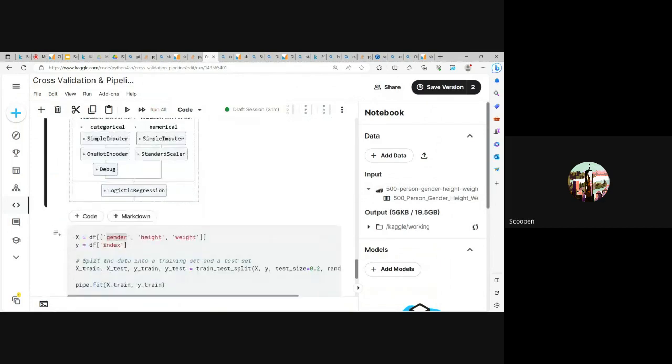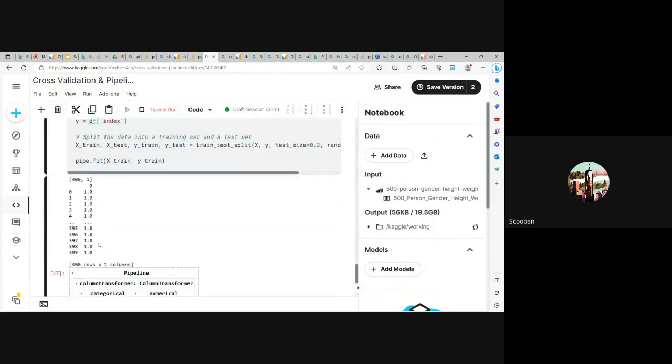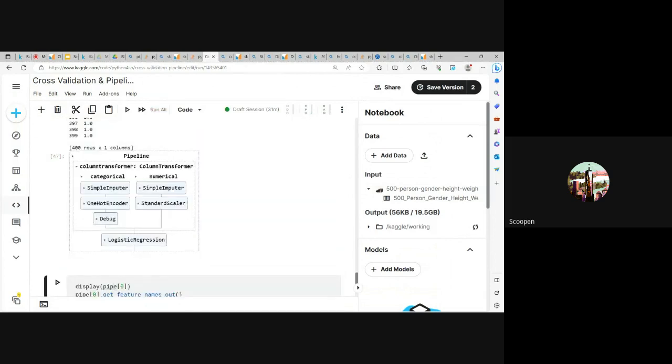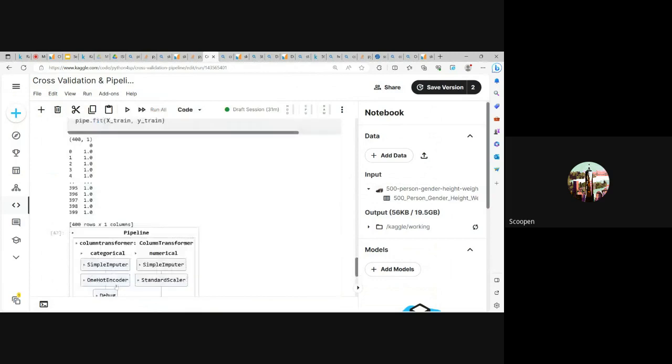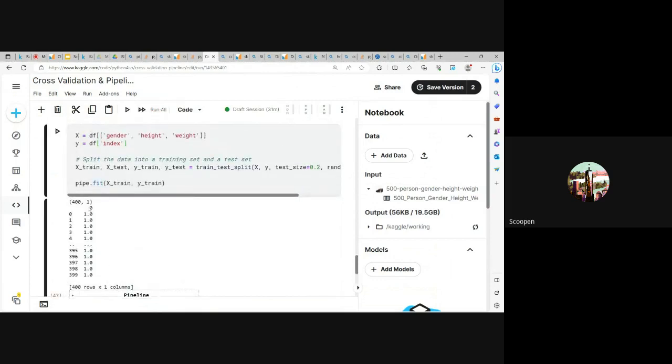Let's do that. इसको फिट करता हूँ मैं. This is what I have now. See, only one variable got created, which is this. Okay, ओके सर. Make sense?